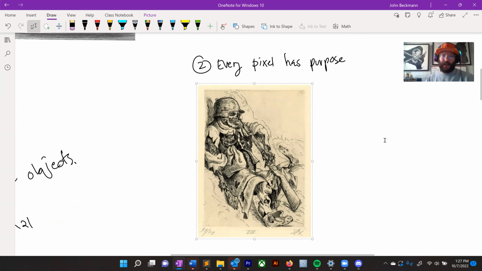Okay, rule number two is every pixel needs to have purpose. You can't have spots of the piece that are boring or uninteresting or perhaps not treated well. Okay, so here's a piece by Otto Dix. You might say, well, this part of the area doesn't have a purpose. No, that's not true. The purpose of these white pixels is to take up negative space so that the piece feels balanced.